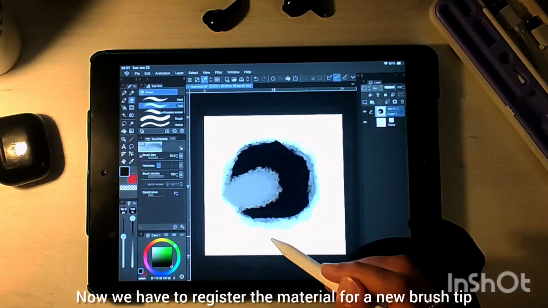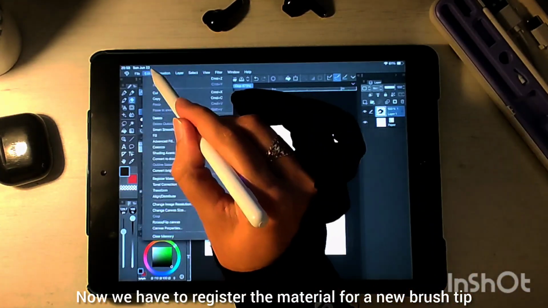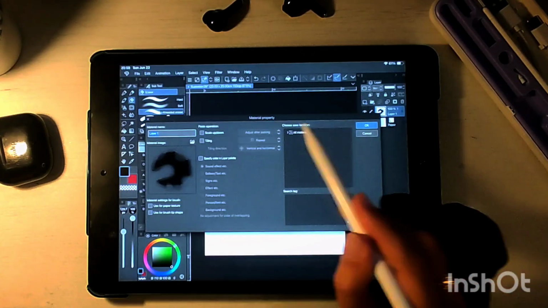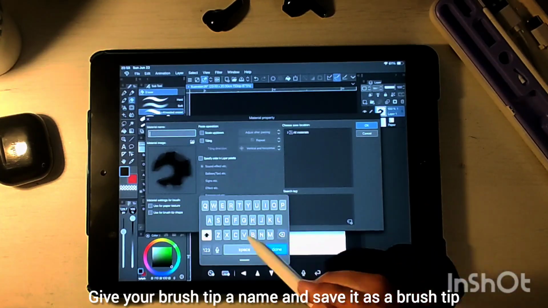Now we have to register the material for a new brush tip. Go to Edit, Register Material Image. Give your brush tip a name and save it as a brush tip.